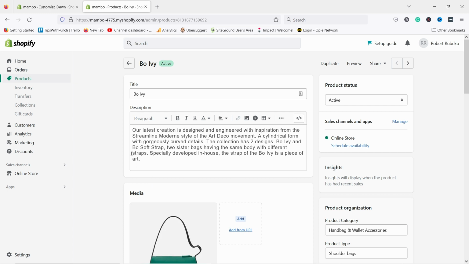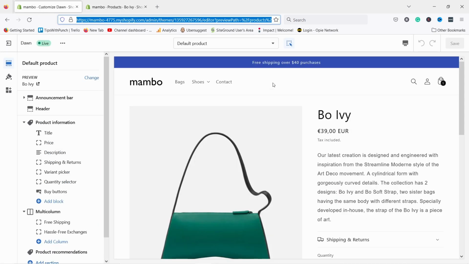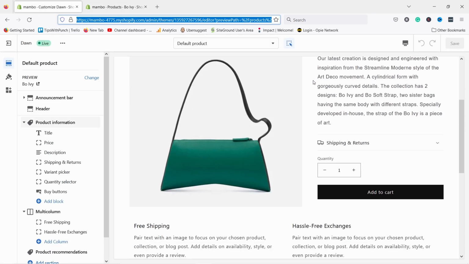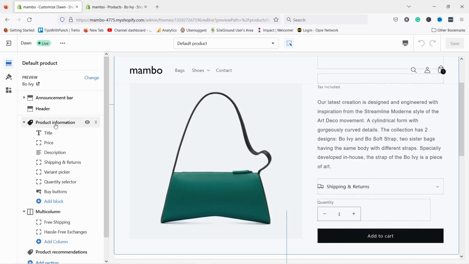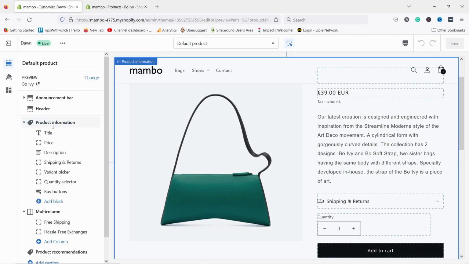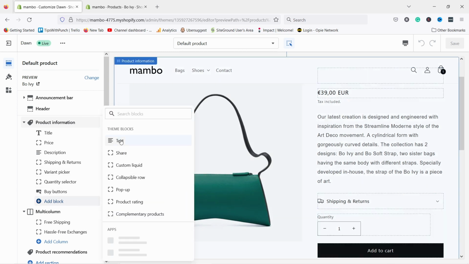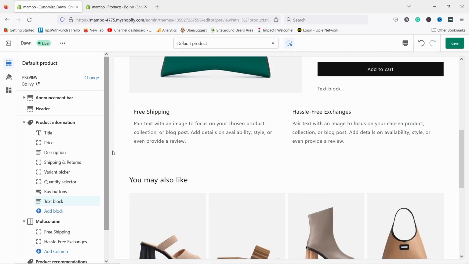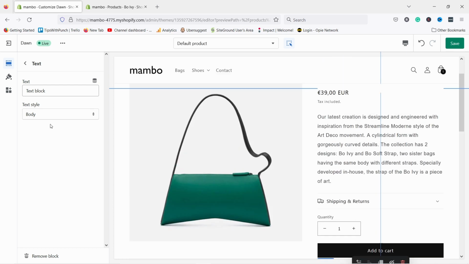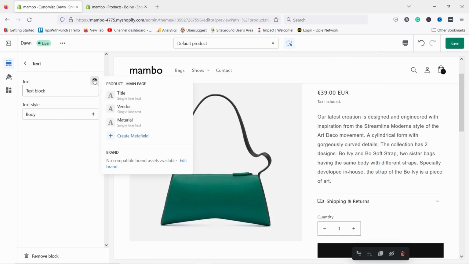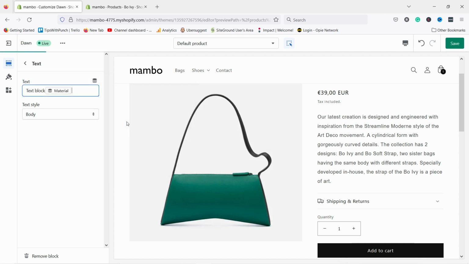You can do this also for collections. So now if I go to the theme editor and I see this product, I can now come here and, for example, in the product information, oops, it will go back. I can add a block here and just choose text block. You see it appears here, text block. Now, if I click into it, I can click on this dynamic source. And now you see material shows up. Okay, I don't need this text block.